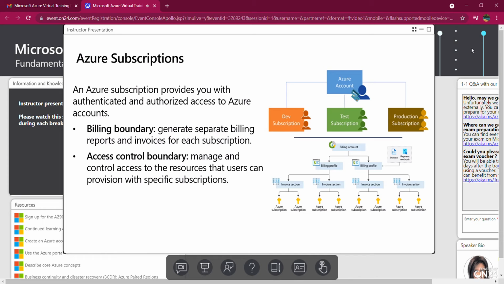So the billing account is a subscription, and it's the automatic billing boundary. It's also an access control boundary as well, where you can access and manage control to those resources within a certain subscription. An account can have multiple subscriptions like you see in front of you.